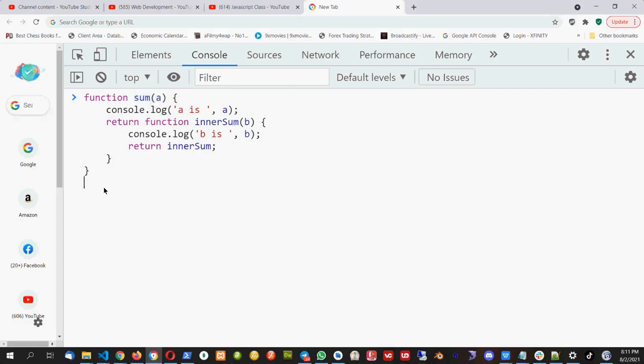What will happen if I call sum of 1? It will print console.log A is 1. Then it will return this function, which means I can invoke it again. When I invoke it again, I pass another parameter, 2. It will say console.log B is 2, and it will return the function again. If I pass 3, it will run again with B is 3, and return the function again. Then I can invoke this function again, because every time I am returning a function. What is inner sum? Inner sum is nothing but this function.